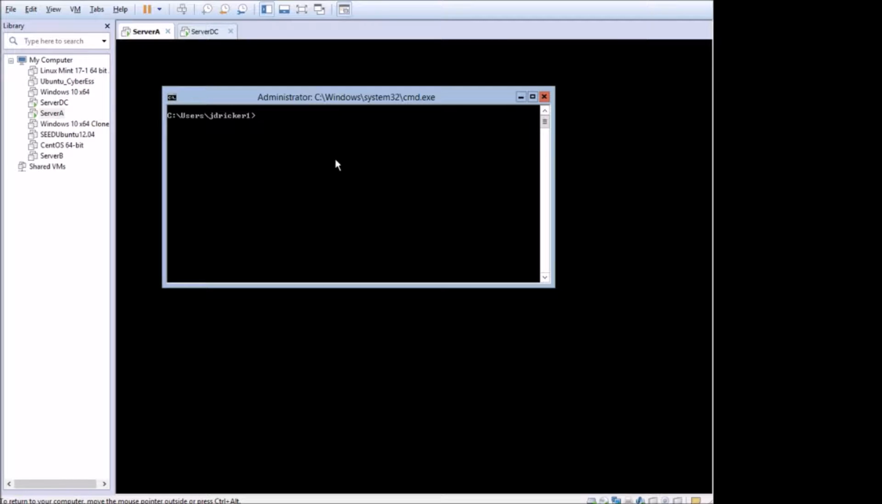We're not in the PowerShell yet. To go into PowerShell, you just type in PowerShell. Now, as you can see here, there's a PS, which stands for PowerShell. It also says Windows PowerShell up here at the top. Alright, so the first thing we needed to do was activate Windows.